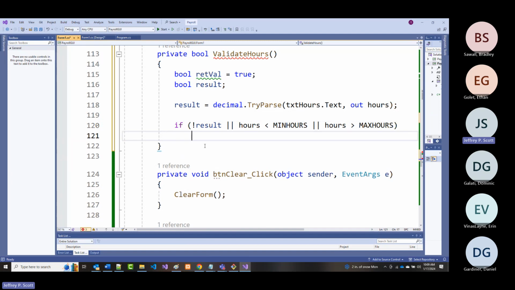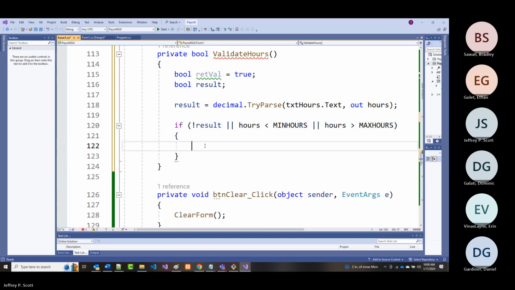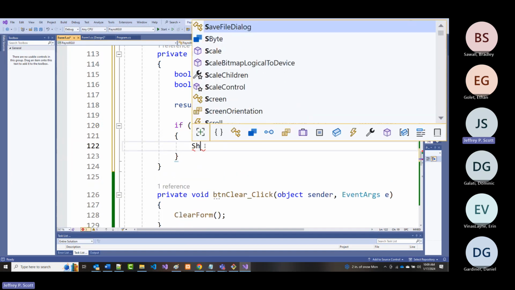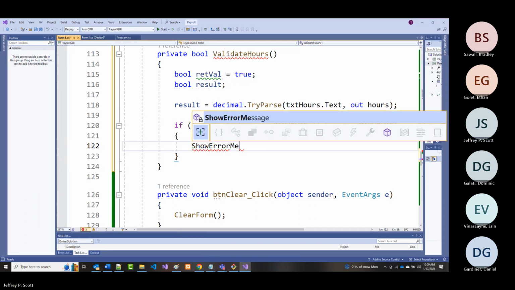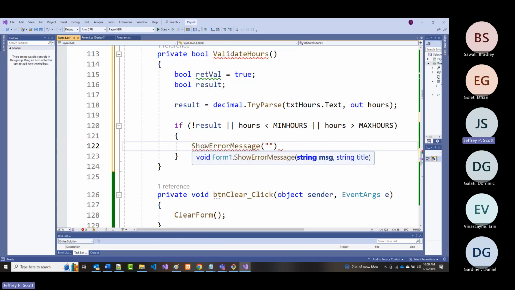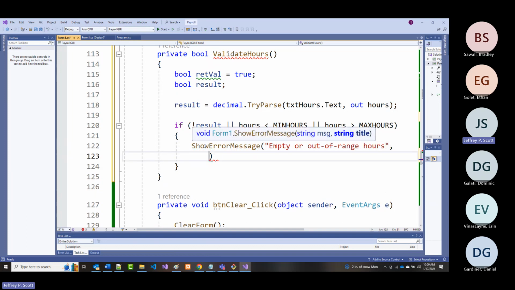All right, so if one of those is true, we're going to call our show error message again. And it'll say empty or out of range hours. And again, you could change that to anything that you think was appropriate. So invalid hours inputted.